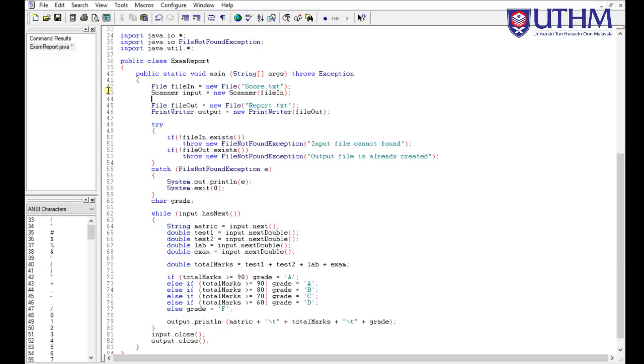Now, the next two lines, line 45 and 46 here, are there because the question says we must write the output into a file. So we need another object for storing, or to save, the data as the output file. I will name the object fileOut, and it is from the class File, and I create the object fileOut by calling the with-argument constructor from the File class, and I name it report.txt. However, I don't create report.txt yet.